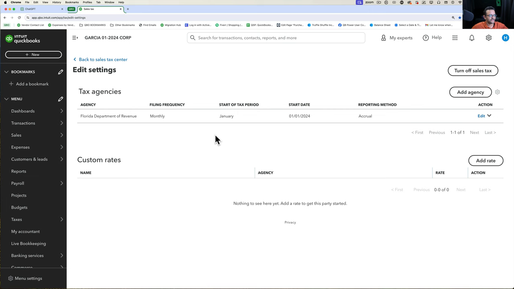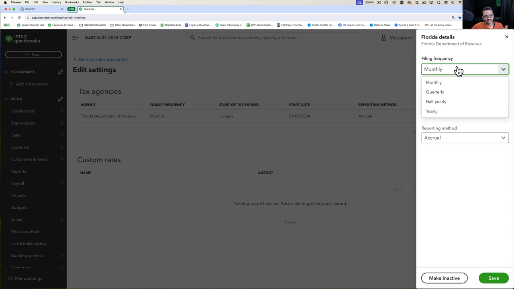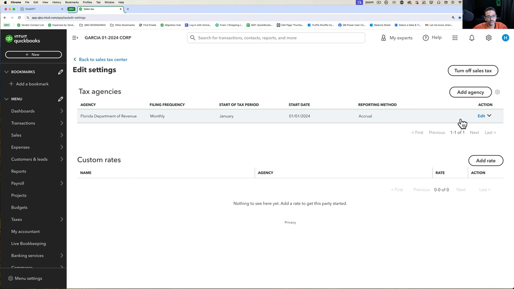So if you made a mistake, and you want to set up a different frequency starting a different date, you can do that. You can also select whether or not that state or that agency requires you to file sales tax in accrual or cash basis. That's going to be different by state. It's going to vary by state. Florida happens to be accrual, so that's why we have that in there. So this has nothing to do with how you file income taxes. This is the treatment of sales for sales tax purposes.